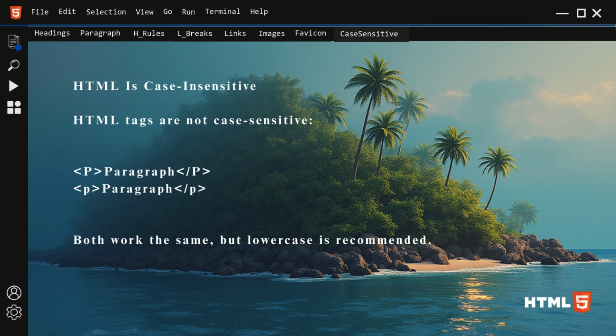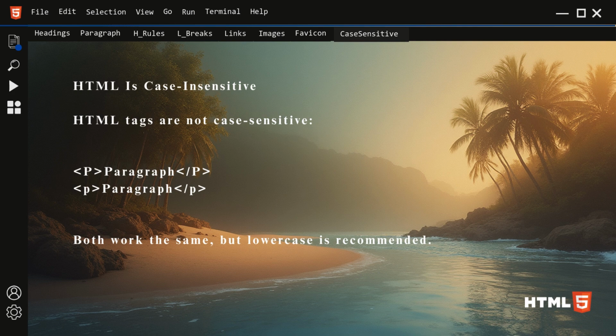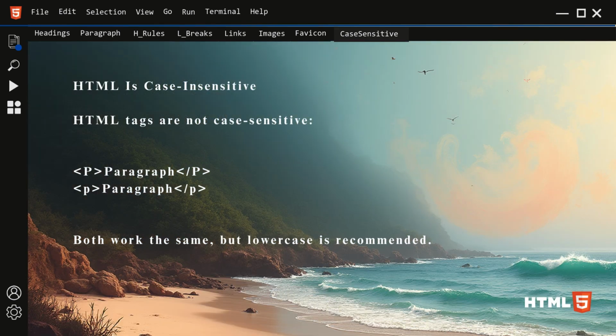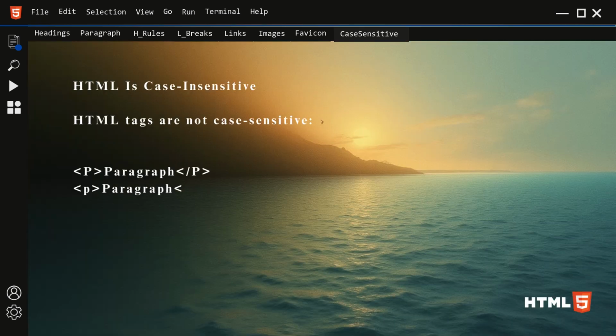Now let us understand what it means that HTML is case insensitive. In HTML, case insensitive means HTML tags work the same whether we write them in uppercase, lowercase, or mixed case. The browser does not differentiate between capital and small letters in HTML tags.